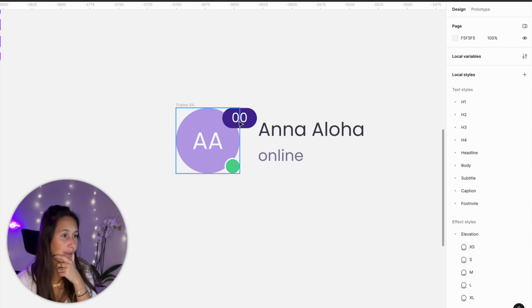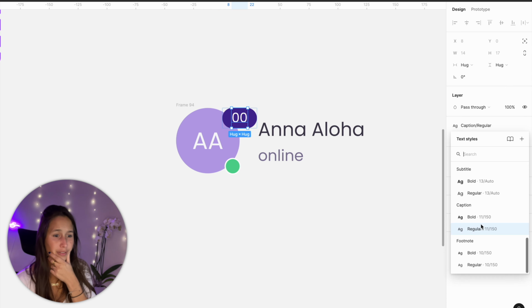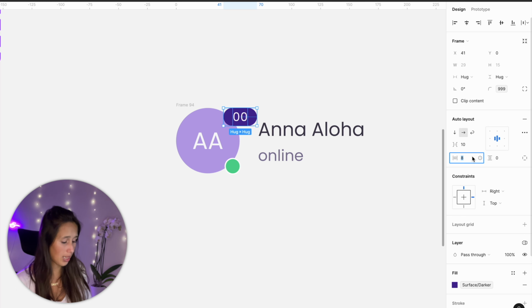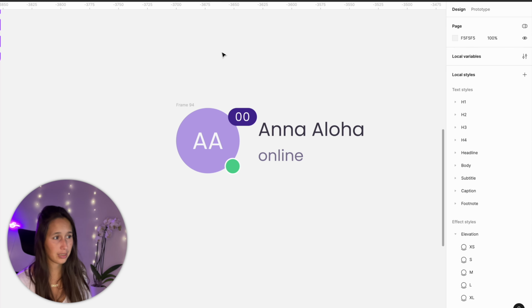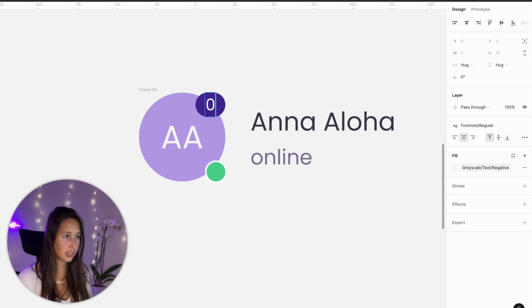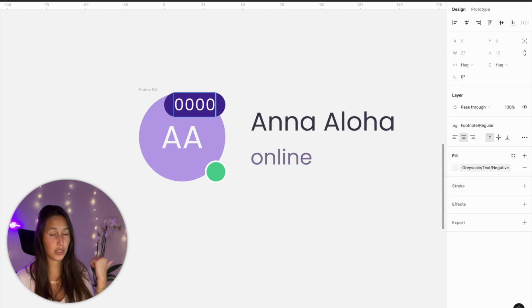One last thing I want to do, I actually want to make this smaller. So instead of caption, I think I'm going to make it footnote. Yeah, it's a bit smaller. And the padding on the sides, I'm going to make 6. Yes. I want to just check how this resizes. If I have 1 digit, it looks like that, then it keeps growing to the left.